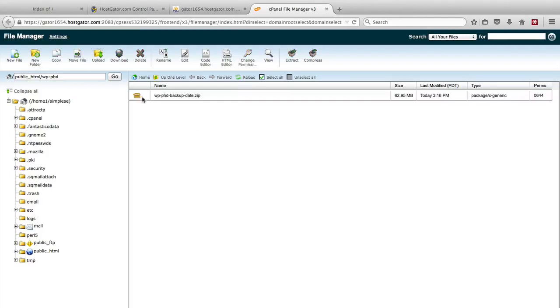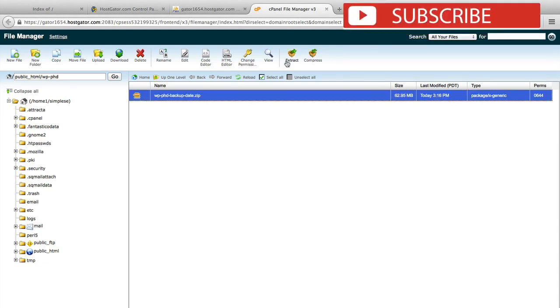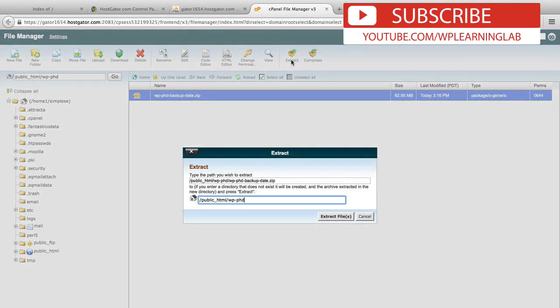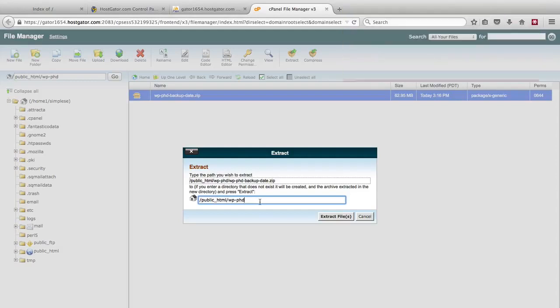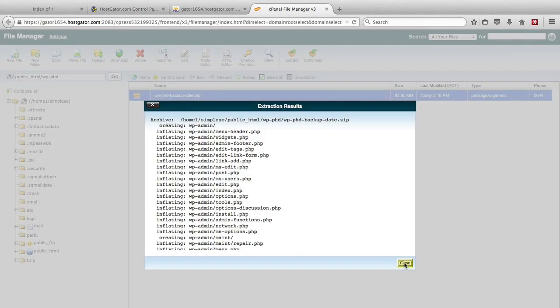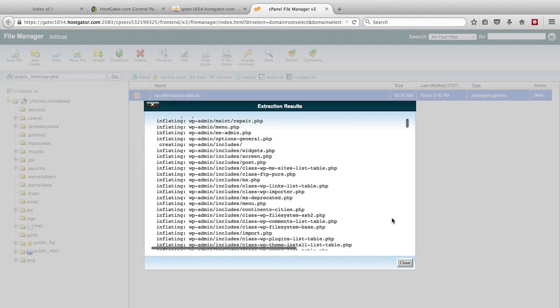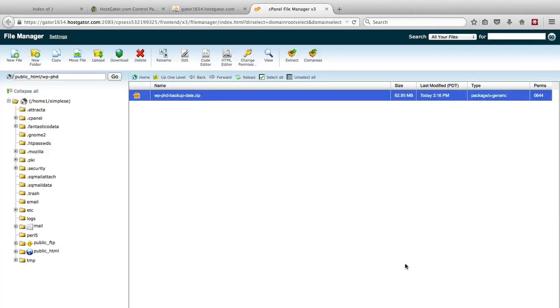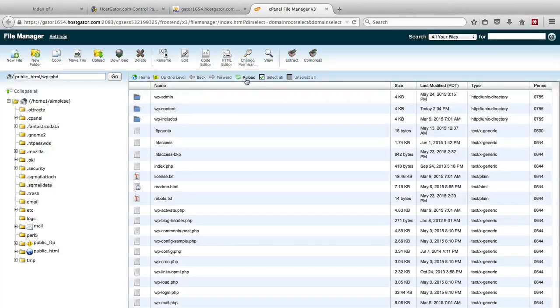To extract the zip file, all you have to do is click on it to highlight it, and then click on Extract. And it will extract all the files directly into this folder as well. So we can leave all these options as is and click on the Extract Files button. This takes a few moments to extract, and then it gives a list of all the files that were extracted. You can click on Close, reload this page again, and now we see all of our site files are back.